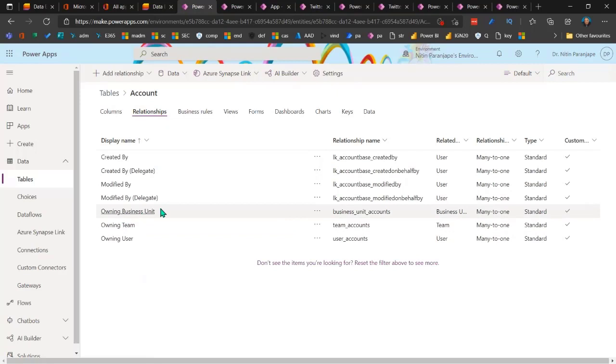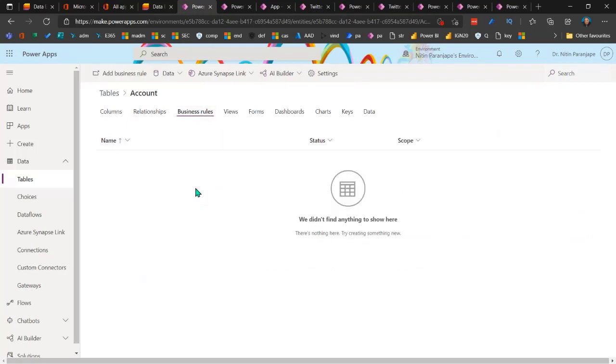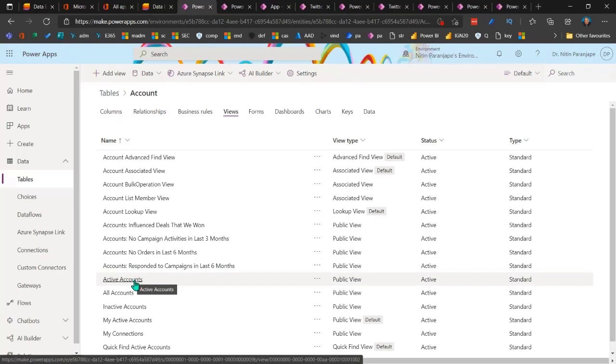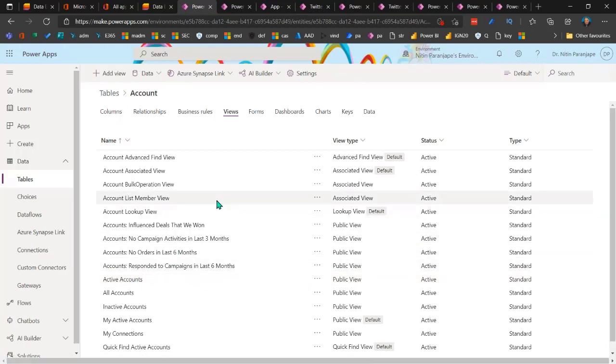Customers are related to business unit. Customers are related to my account manager, owning team. I have some business rules. I have some views. How do you look at customers' data? There are so many columns I may want to see in different ways. So active accounts will filter it only on those which are alive, not those which are blacklisted or they no longer are active customers. Like that, these are pre-created views.